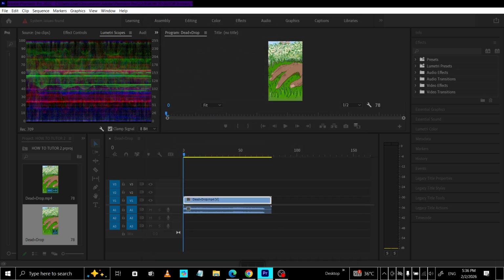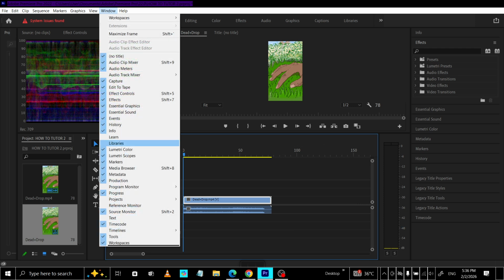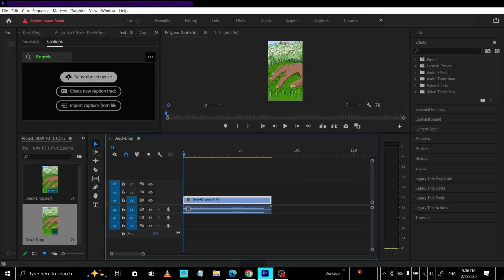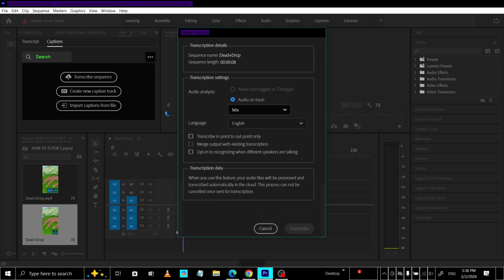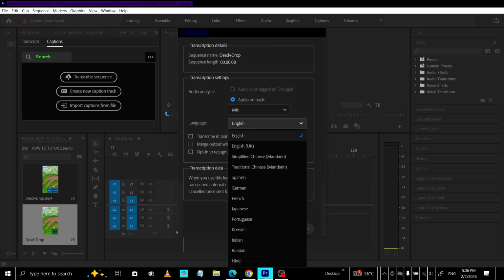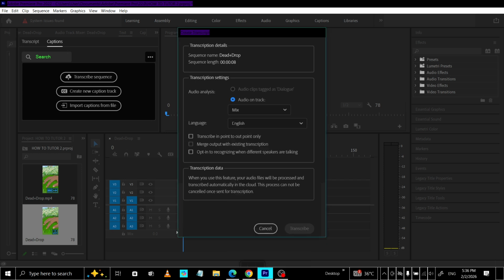Next, open the text panel to generate your transcript. If you don't see it, you can reveal it from the window menu, then choose Text. Inside the text panel, click Create Transcription. Premiere will analyze the audio and automatically produce a transcript. Choose the correct language and make sure it uses the right audio track if you have multiple sources. When it's done, you'll see the spoken words time aligned with your timeline, which sets you up for captions.